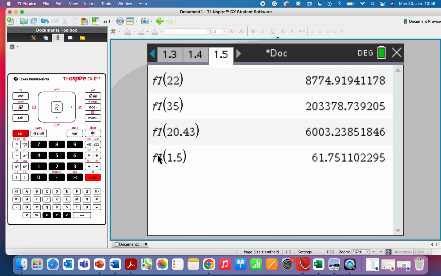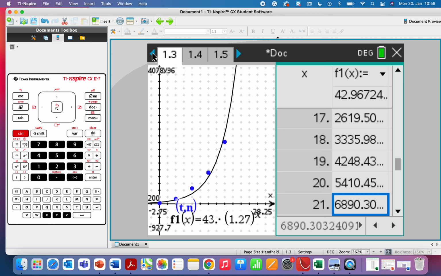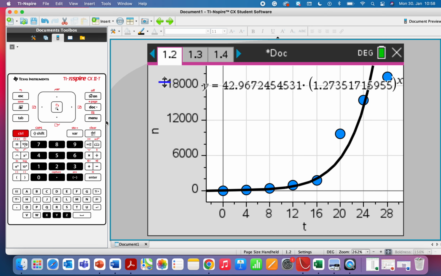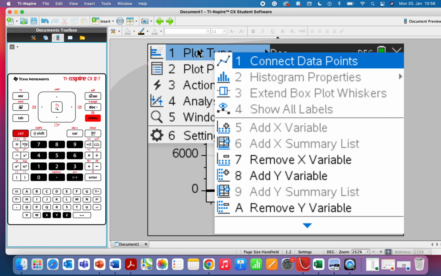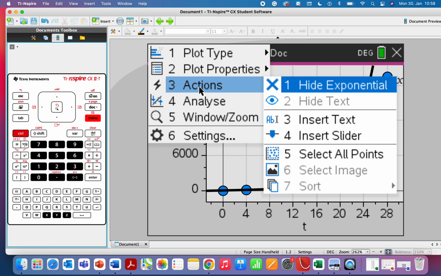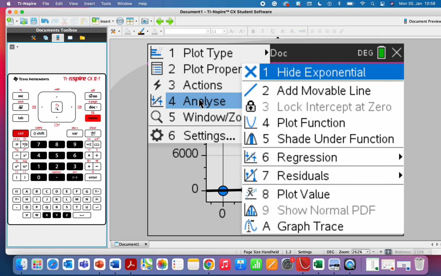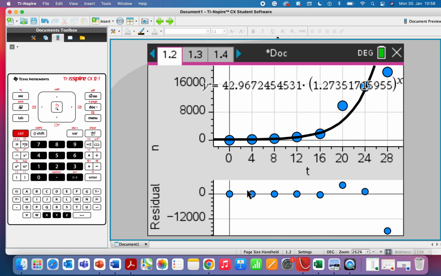Yeah. The only extra thing we could do here is work out the percentage errors that our model gives us. And I think a final thing, I'm not sure if it is on, I think it's on here. If I go menu, plot properties, plot type, I think I'm trying to plot the residuals, but I'm not too sure where that is. Oh, there you go. Residuals, show residual plot.